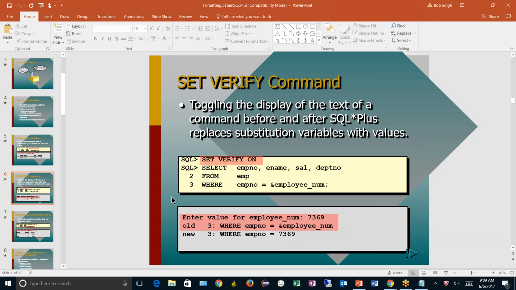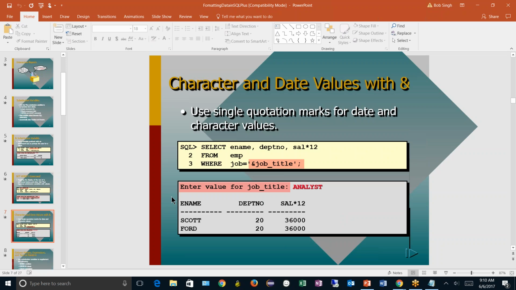We can also set verify on. This is a command you'll probably end up using in SQL statements, in SQL scripts as well. And the idea is that when you set verify on, and if you're using substitution variables, it's going to print the value before and after. So, here we look at old and new values, as you can see in the bottom part of the screen, where we say enter value, and then it shows the old value and the newer value. That's the idea of the verification.